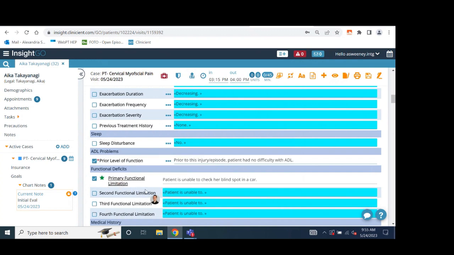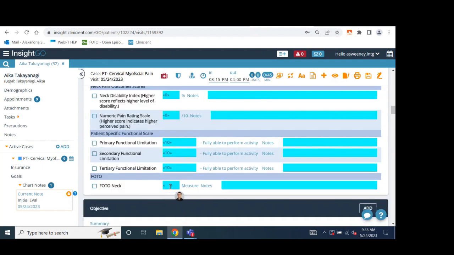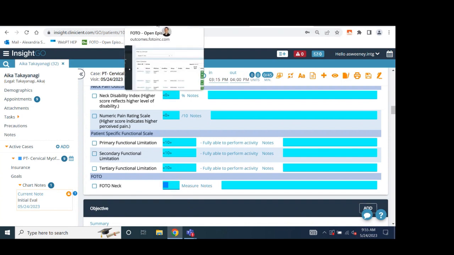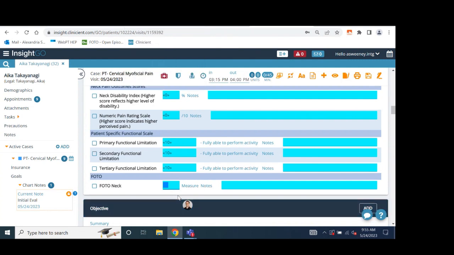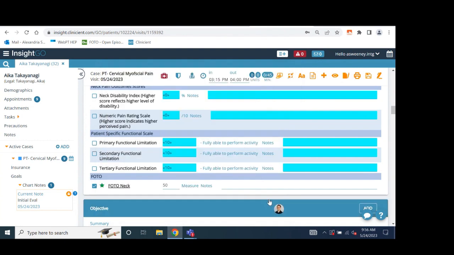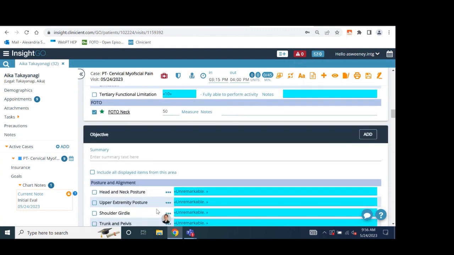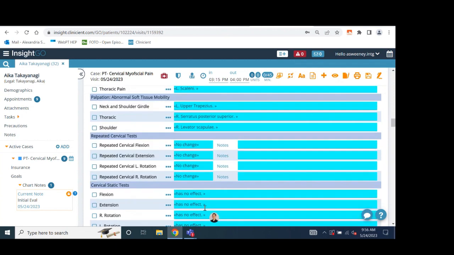Usually I try and do about 2 goals here, and then as you get to the photo score, you go back into your open episodes, open up that report, say the report said 50, and then you can use the predicted goal as the desired value. So if it predicted that you'd have 64 in 12 visits, you can just do that, click apply, and that creates a goal there.